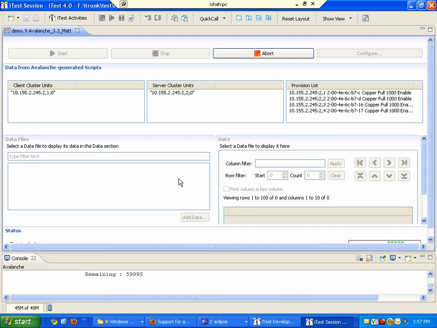So that's the Avalanche pass-through mode, which basically gives you the flexibility to try out different configuration files using the Avalanche generated TCL files.